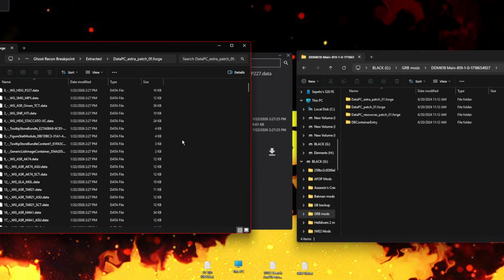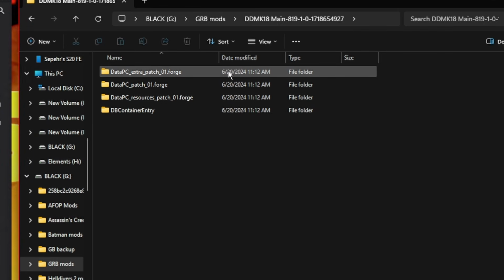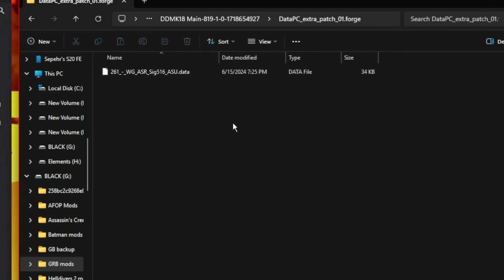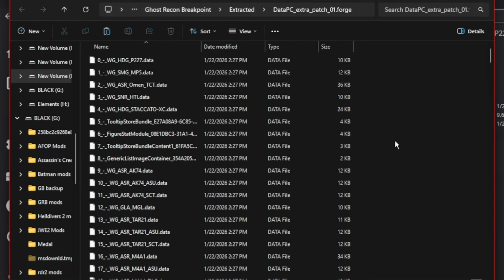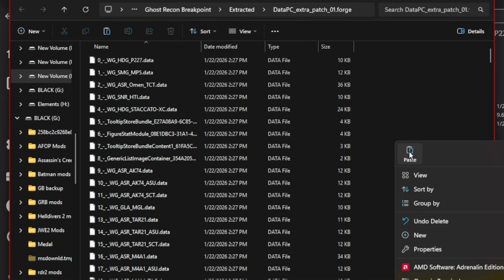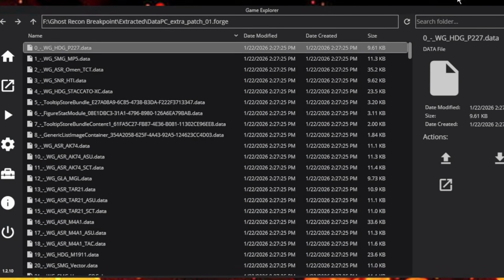Once like this, what we're gonna do now is go back to our weapon mod here, go to the same location, select the modded files, copy, double left click in the empty space of this window, and then copy and paste basically. Once you've done that, we're gonna go ahead and close this window.